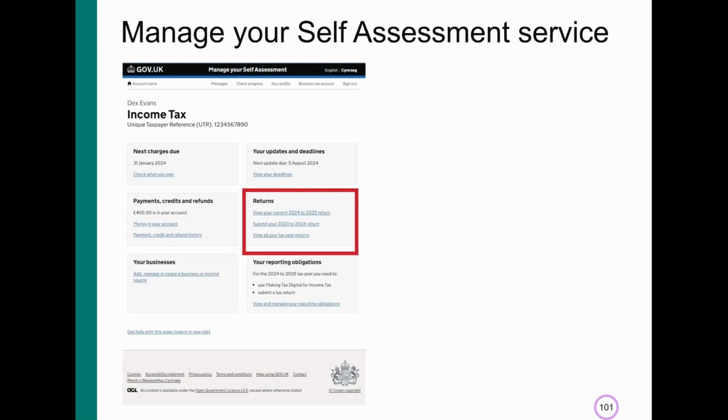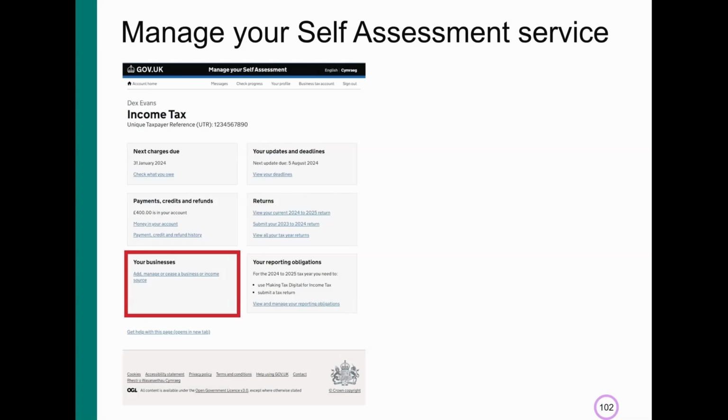This provides a breakdown of income, allowances and deductions. Your business will let you add, manage or cease a business or income source to tell us immediately about any changes.